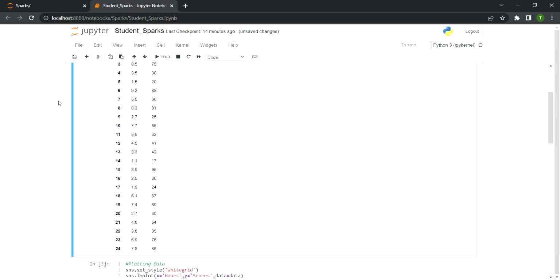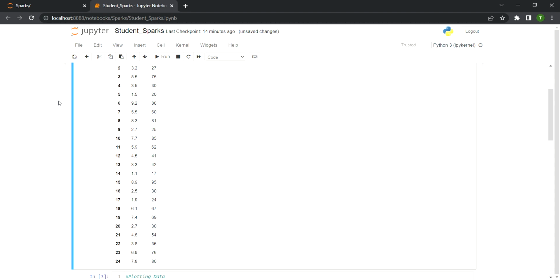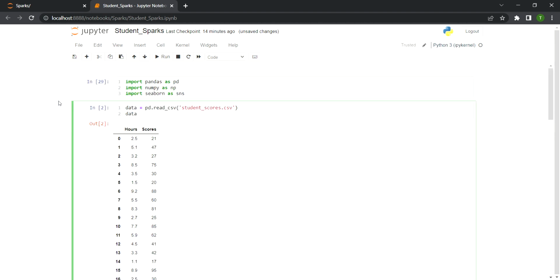This is a data set that I received from the website of the company that I am doing the internship with, and this is the data set that I received.